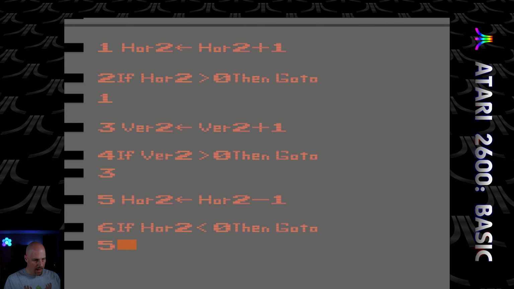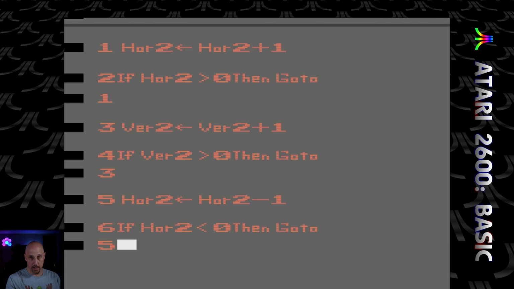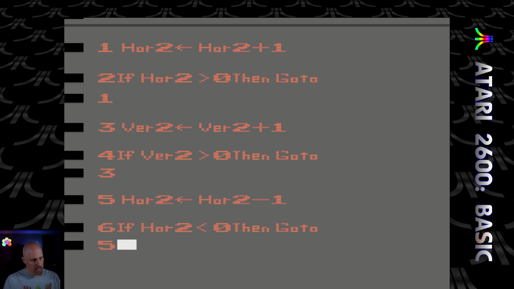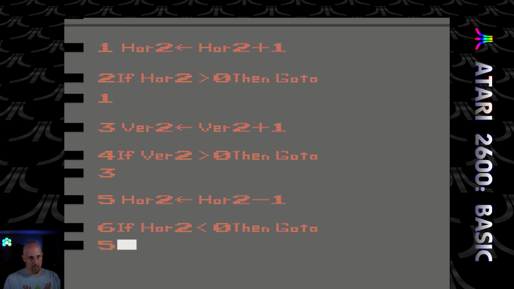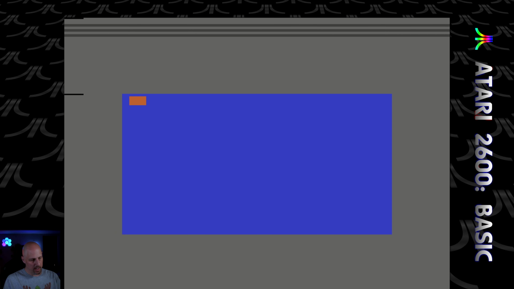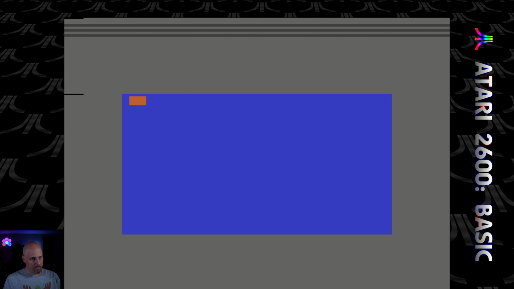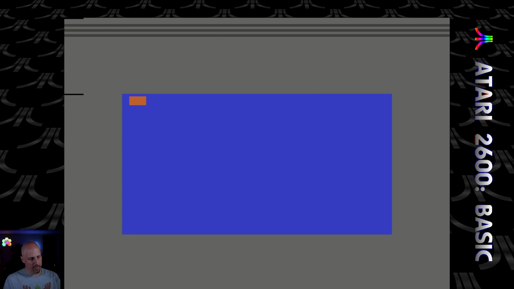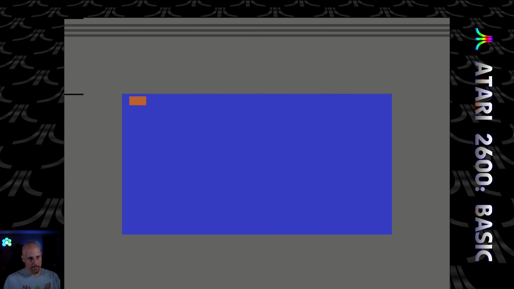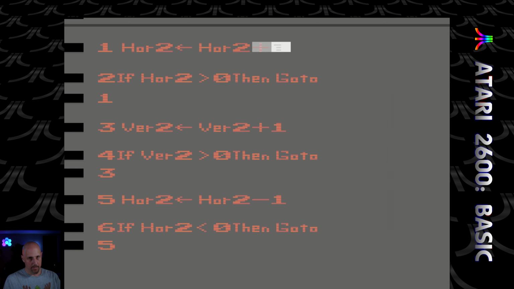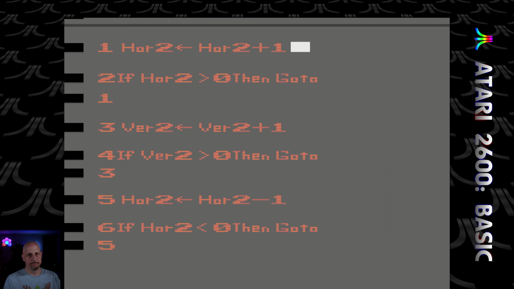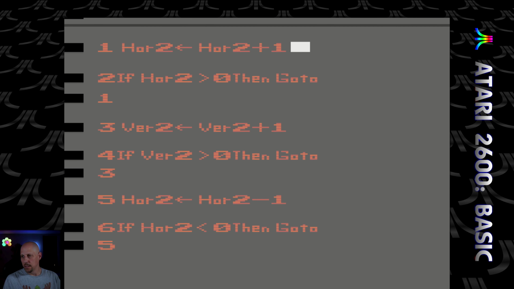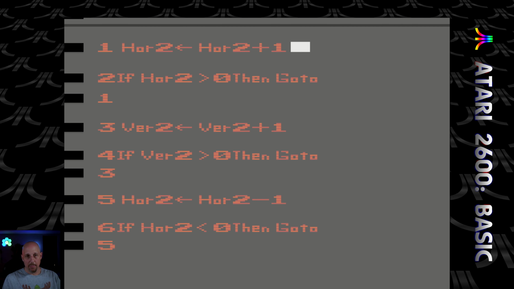Okay. Now, theoretically, we're ready to start it. So I'm going to save it, at least in the state. Okay, so I'm going to go ahead and remove the program, put the graphics mode on, and now hit run. And it looks like it ran out of memory. Okay. I don't think I have any typos.